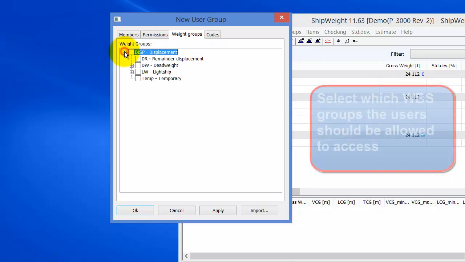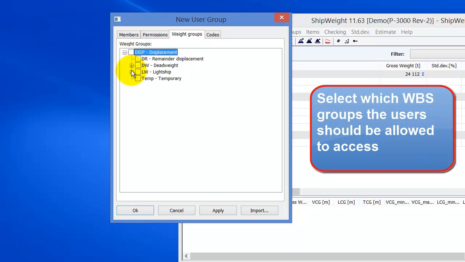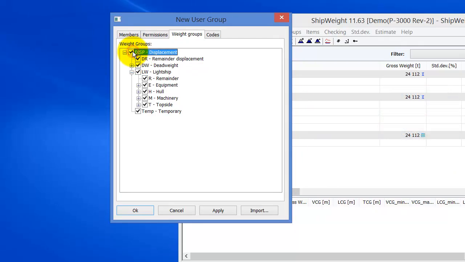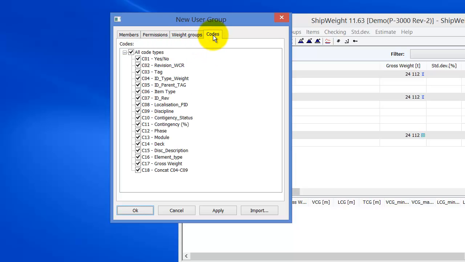looking into. This means that we can define that the user has permissions only to a certain branch of the SWBS or the work breakdown structure, but in this case we will allow the user to access all groups. So we click the top group, and then all subgroups are automatically also checked. The final tab sheet here, codes, is to define if you want to remove access to certain custom codes for this group.